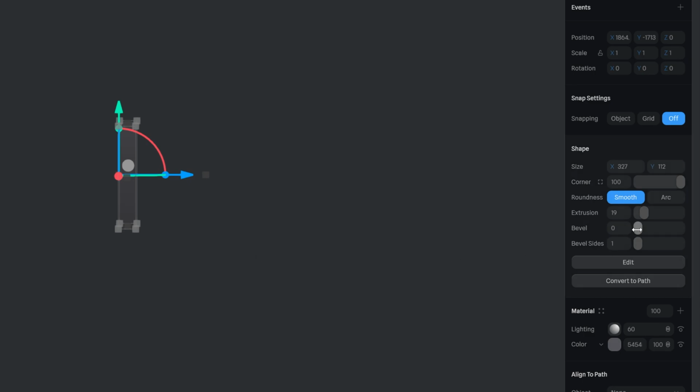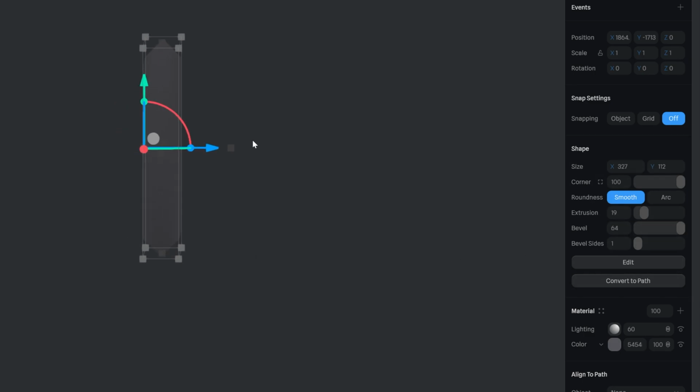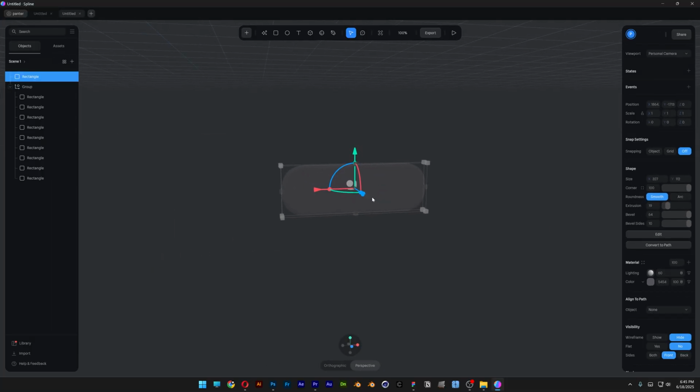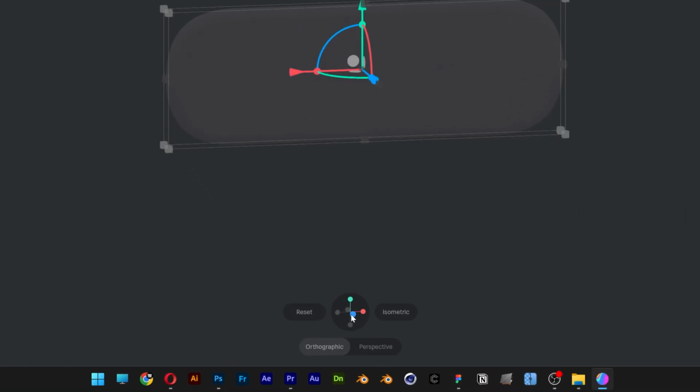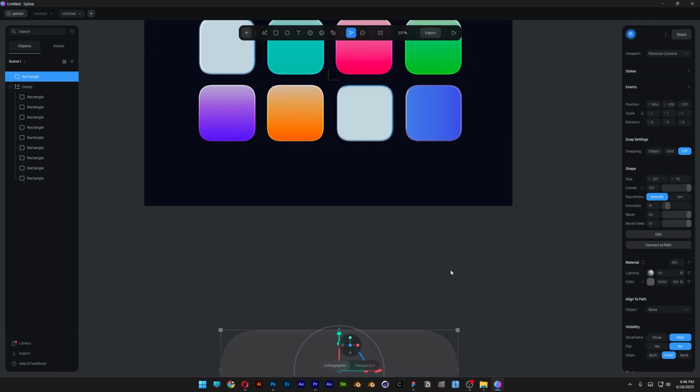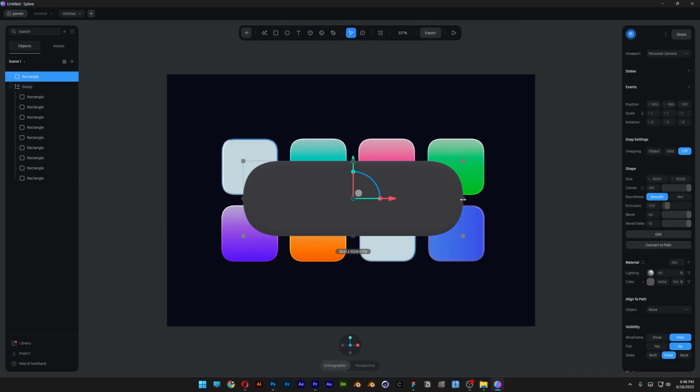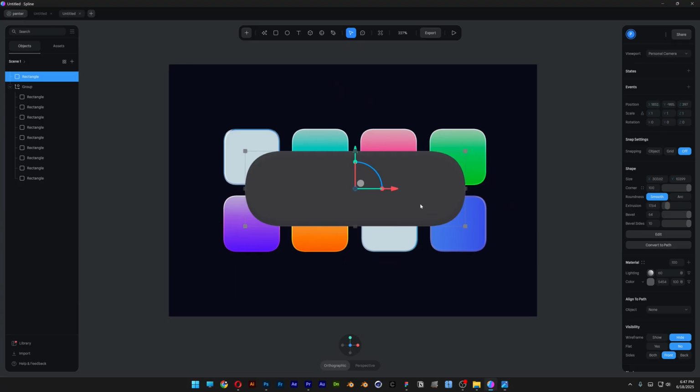And let's go to bevel and increase it. I'm also gonna increase the bevel size all the way up. So it's gonna look something like this. I'm gonna position it perfectly from the front, and I'm gonna place it on this background, something like this. And from here, we're gonna create that glass material.